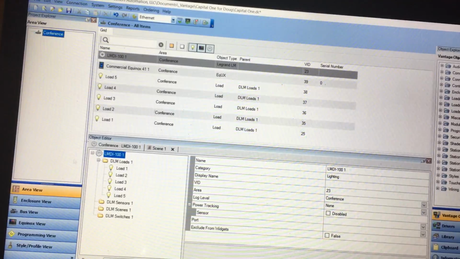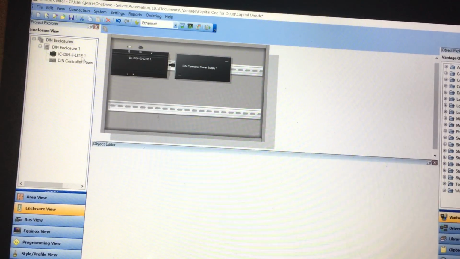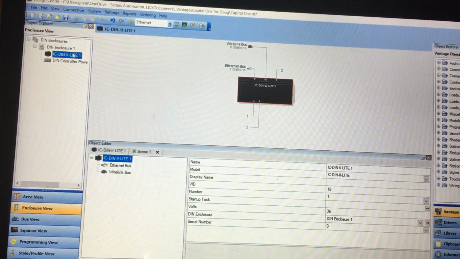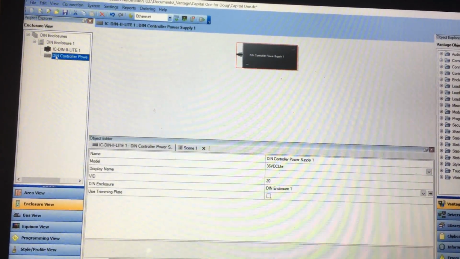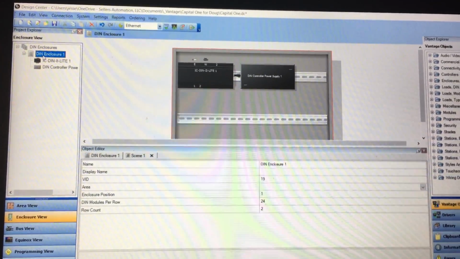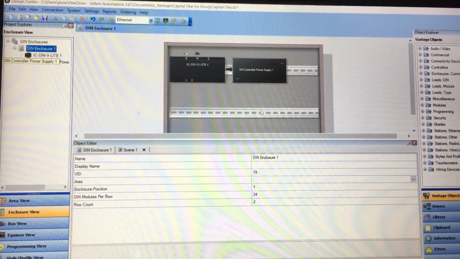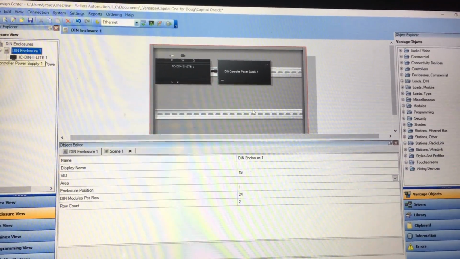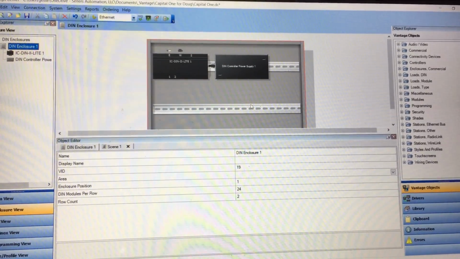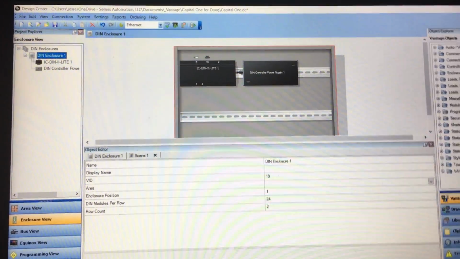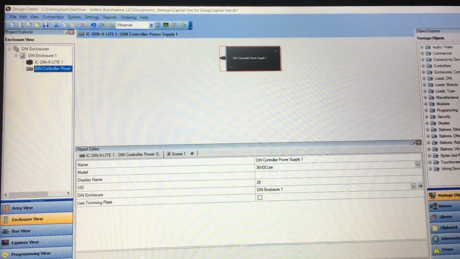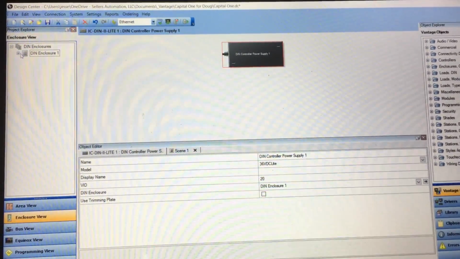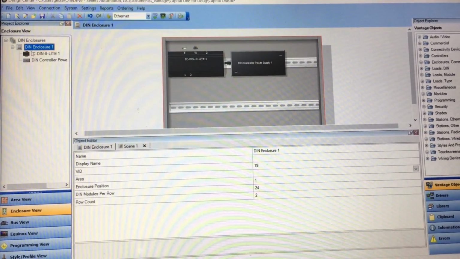In the enclosure view, you're going to get your devices. So you've got the IC Den2 light. You've got the power supply in there. It doesn't have the switch. Not sure that you would add that. The power supply isn't a controlled device, so you probably could add a switch. I don't think it matters.